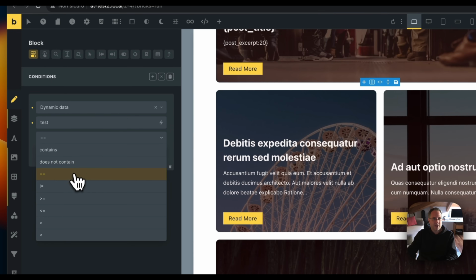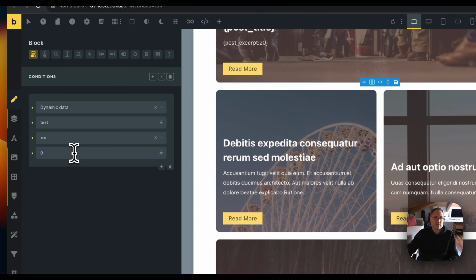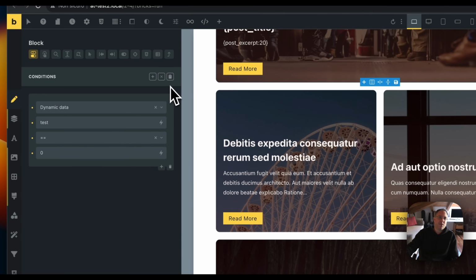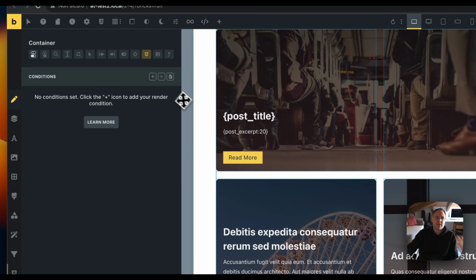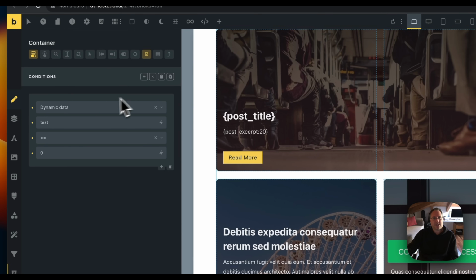Test equal 0. Okay. Now you see a new icon that shows up. This is from Advanced Themer, copy condition. Let's click on it. Okay. Let's move on to another element, a container. And you see now we have an import condition icon. Let's just click on it. And you see that our condition has been correctly imported inside this new element.